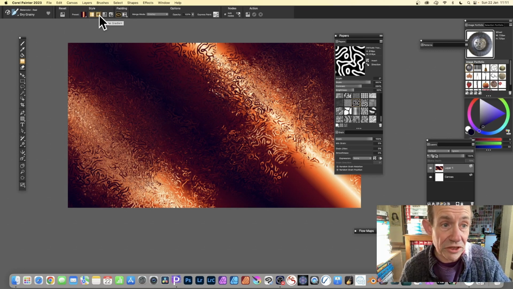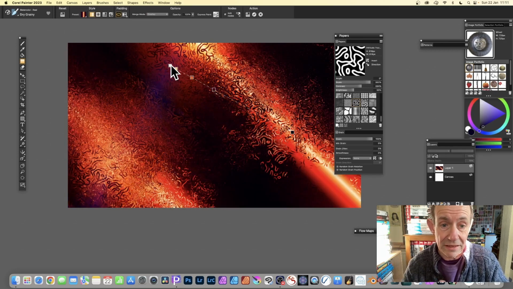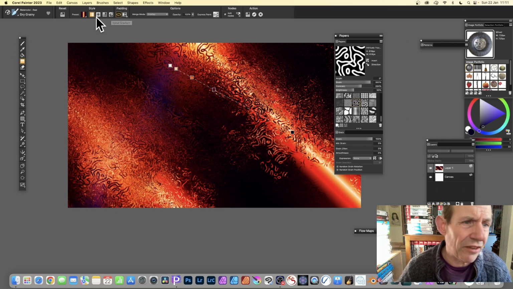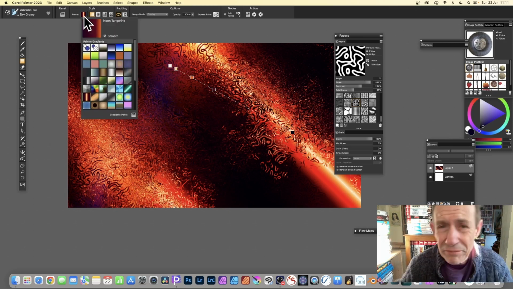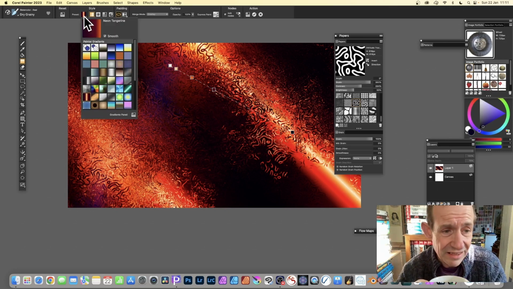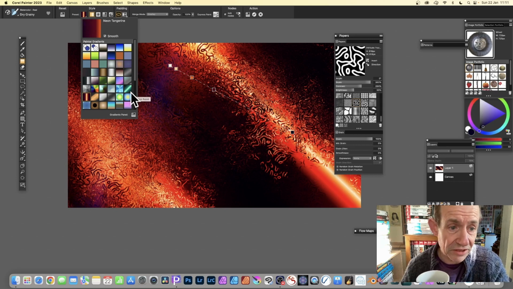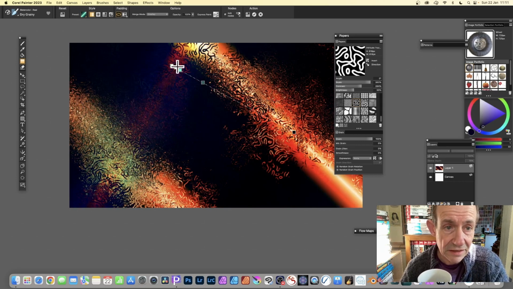Don't have to, of course. I could change the radial, but apply it. And you can see the result just added to there. Now, if I think, you know what, I don't want that gradient. Sometimes applying the same gradient doesn't always get the result you think it will be. So I'm just going to select a different colour there.